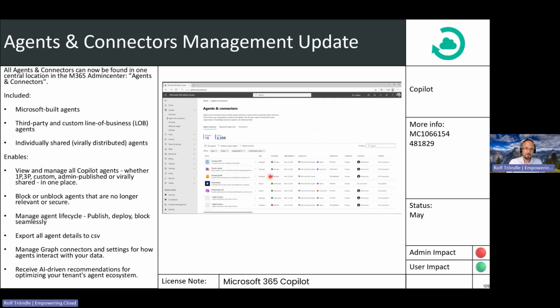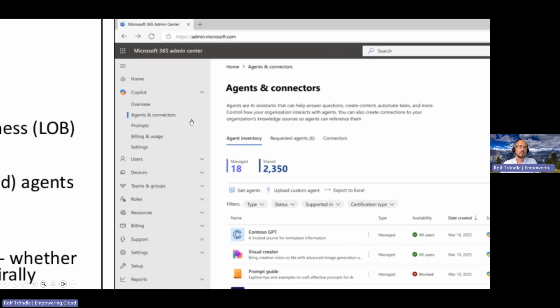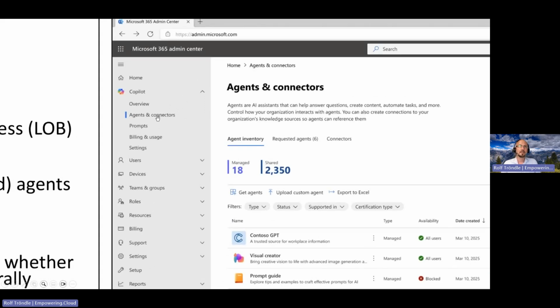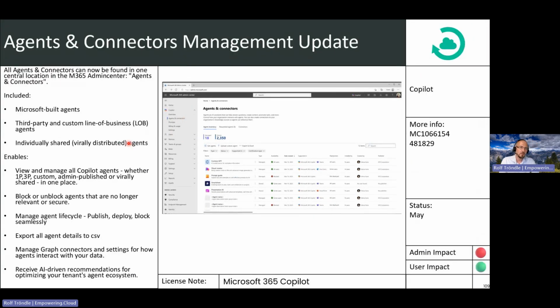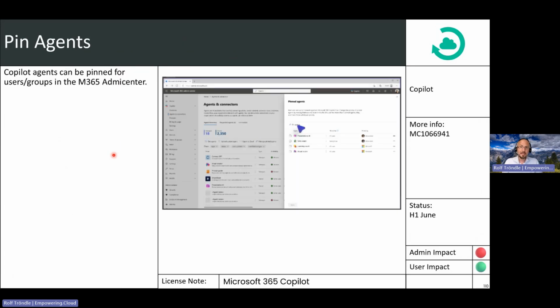Then there is a management update for Copilot agents and connectors. They will be moved from integrated apps to the new experience right in Copilot in agents and connectors. So they move it, and it will give you some new UI experience updates. As mentioned before, if your admin pins the agent, that's another new feature that's now rolling out. In Copilot, you can pin Copilot agents for your users and groups, so they are ready to use them and don't have to search for them in the agent catalog.